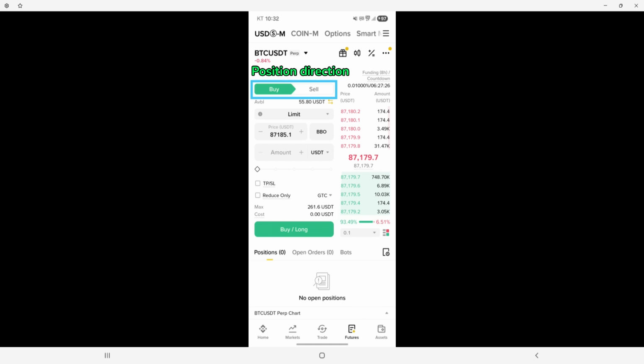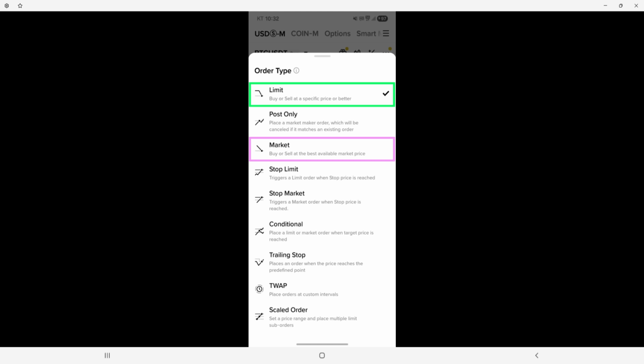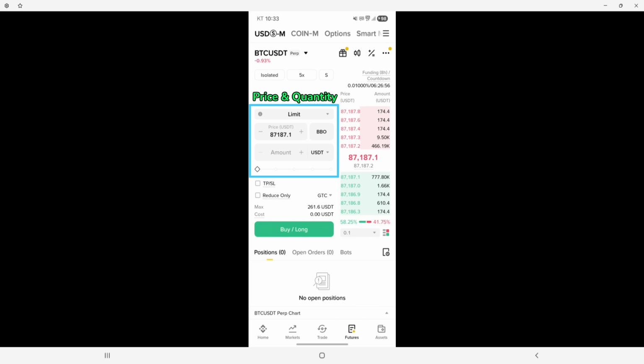Next, choose which direction you want to trade. If you think the price will rise, tap Buy. If you expect the price to drop, tap Sell instead. Here, you can check how much margin is available. Right below that, tap to choose an order type. You can select either a limit order or a market order. Enter the order price and the quantity.